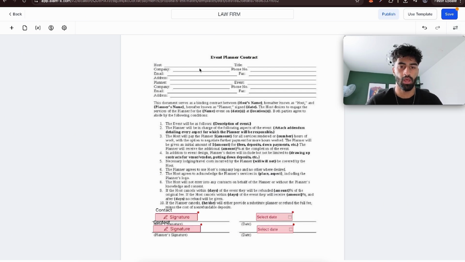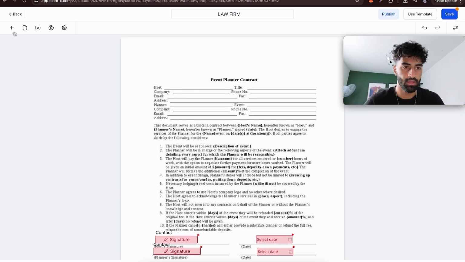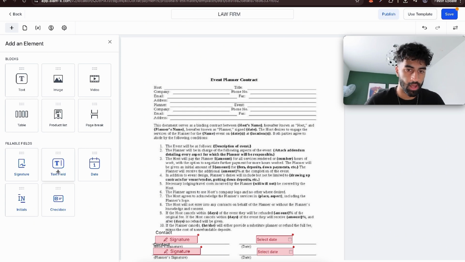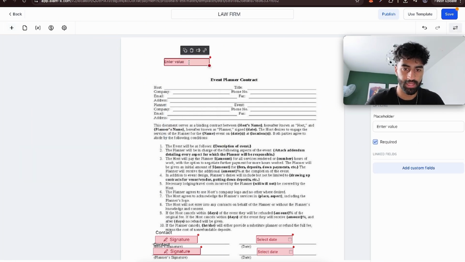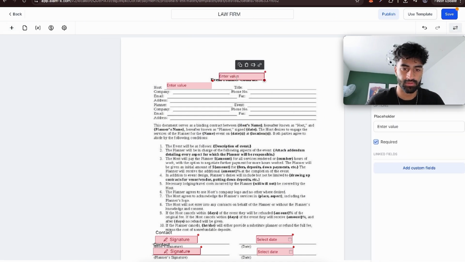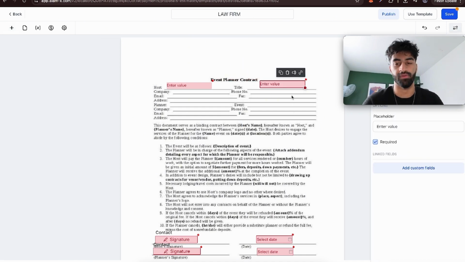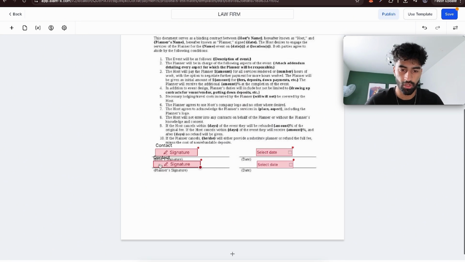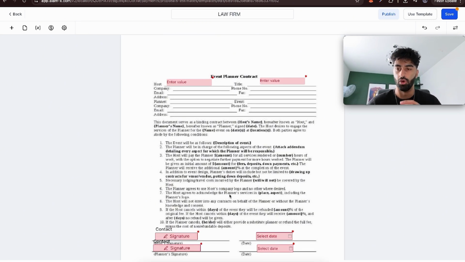Now here, obviously, we want them to put their name, so the host name. So we can add a text, so we can add their name. Let's say someone else fills in the title, whatever. Okay. So how do we have it? First it gets signed by the law firm, then automatically gets sent to the client. Okay, that's what we want to happen.